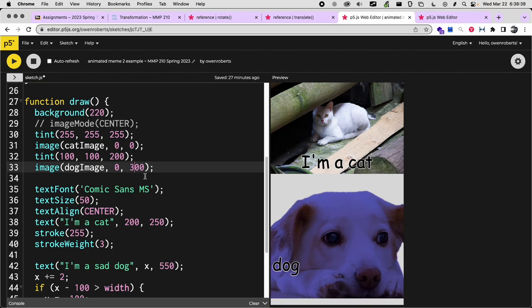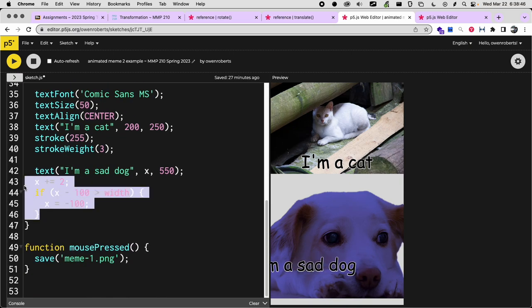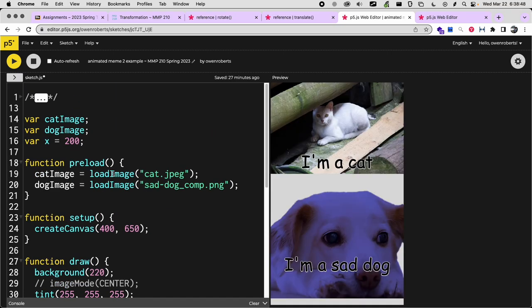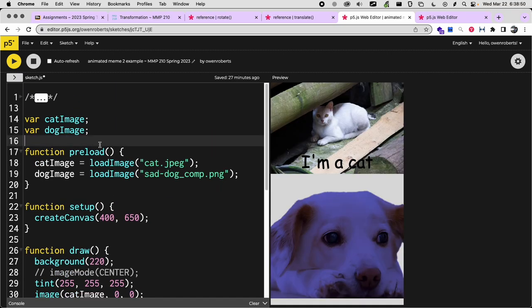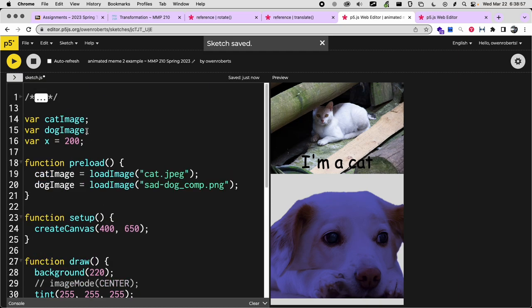Okay, so we've got our cat, we've got our dog. We do already have an animation with the dog, but I'm just going to get rid of that and we'll do a different one. Oops, I still need to have an X value here. Okay.